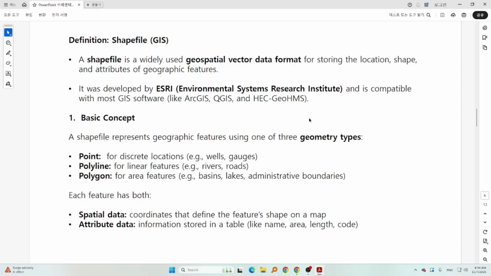HEC-HMS. The basic concept is that a shapefile presents geographic features using one of three geometry types. First, we have a point, that's for discrete locations. Next, a polyline, which is for linear features like rivers and roads. And a polygon is for area features, like basins and lakes and so on. Each feature has spatial data, meaning coordinates that define the feature's shape on the map. It also has attribute data, information stored in a table, like name, area, length, and code.